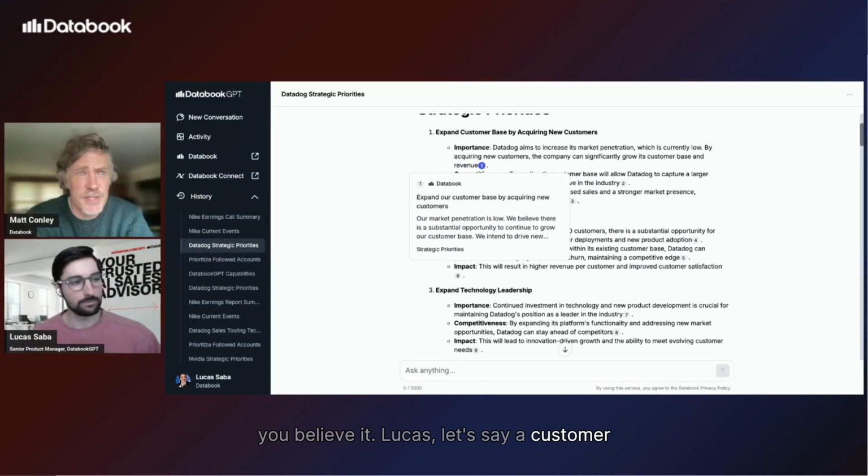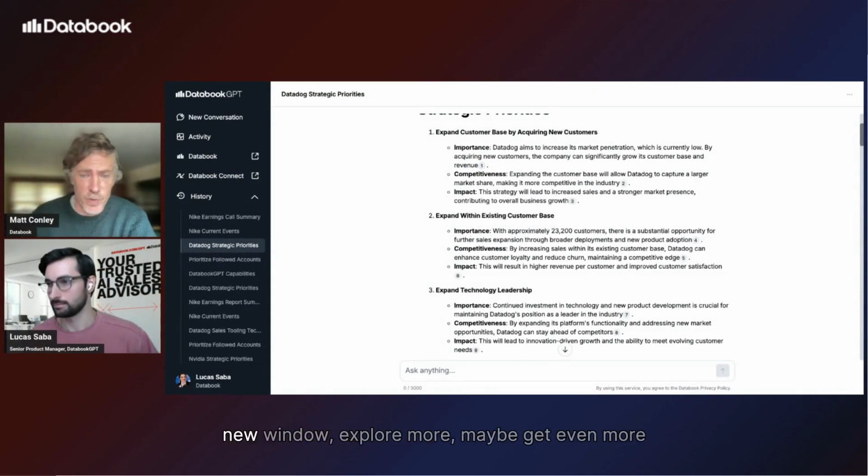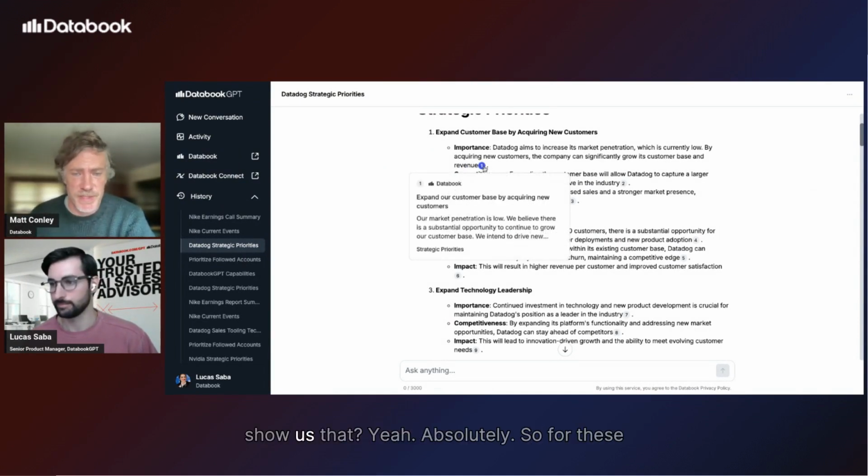Lucas, let's say a customer wanted to do a deeper dive, say on that citation, to go open it in a new window, explore it more, maybe get even more granular. What would they do? And can you show us that?